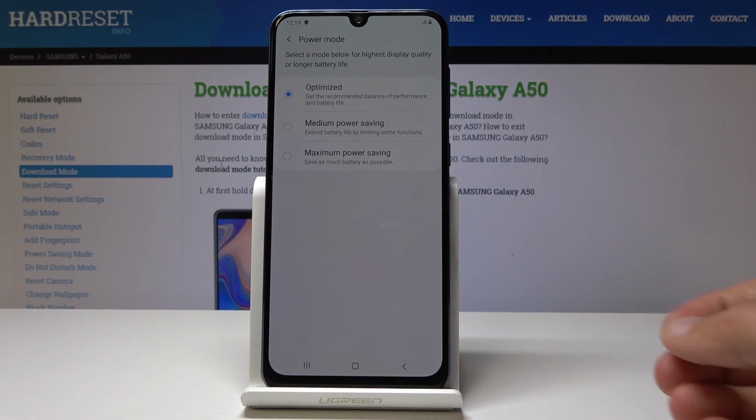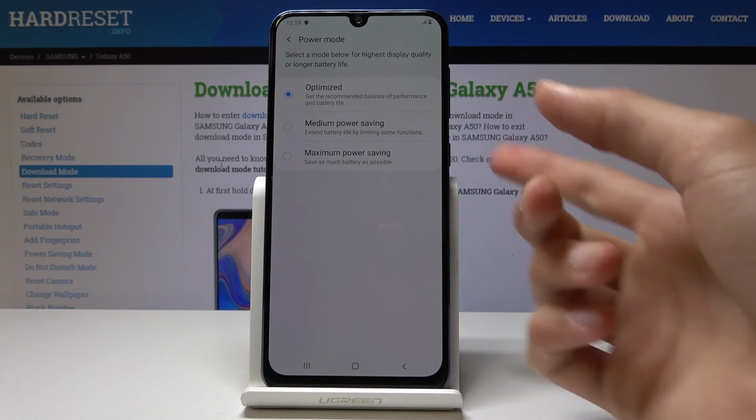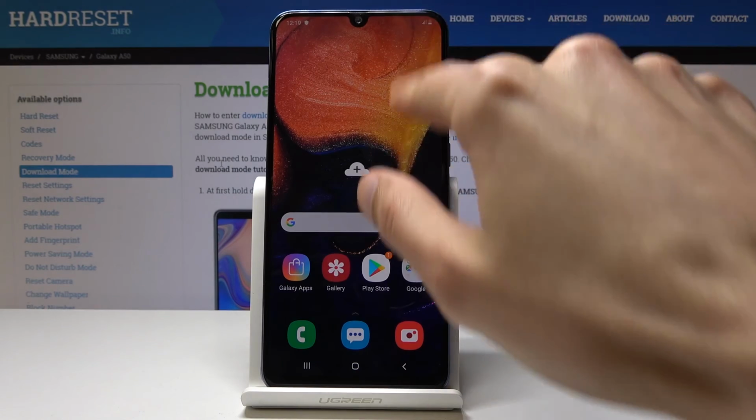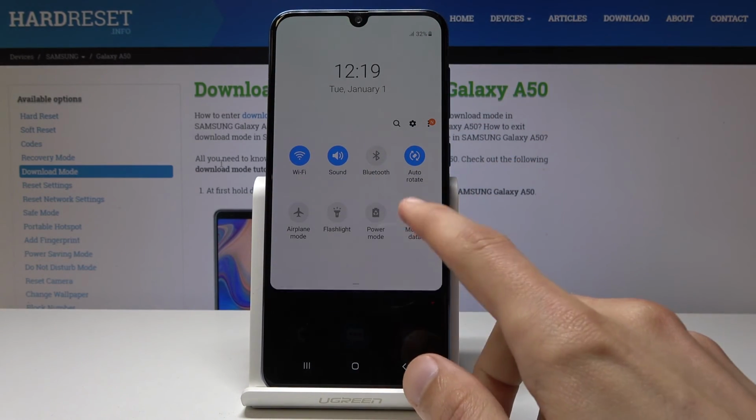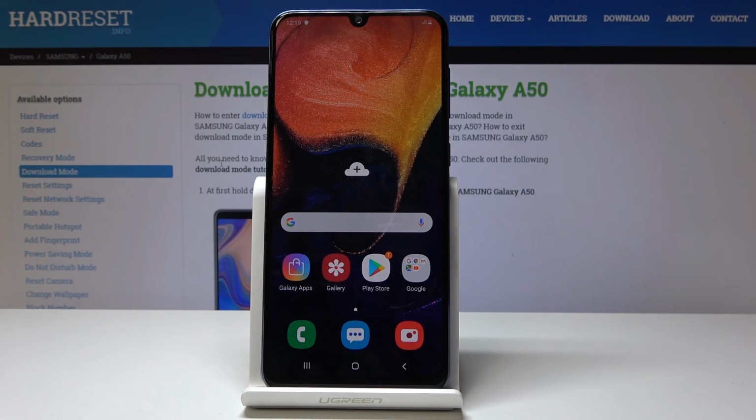So you can just tap on it or hold it and choose whichever one you need. And once more, if you tap on it, normally it will just enable the normal power saving mode, and if you go through the settings and opt for the more intense one, it will actually turn off a lot of other things. So that is basically how you enable the power saving mode.